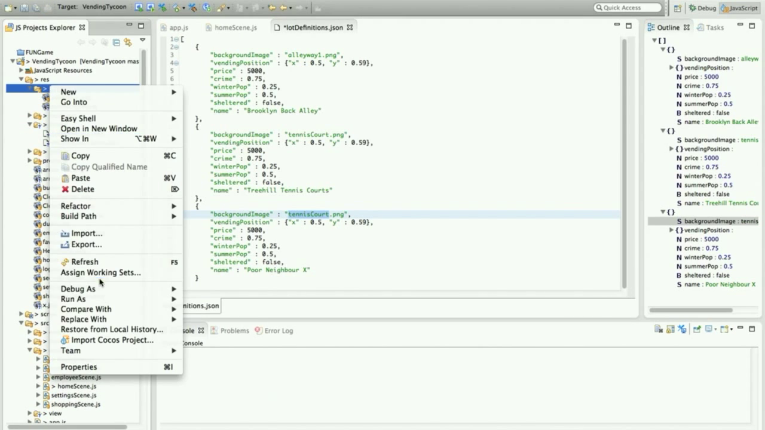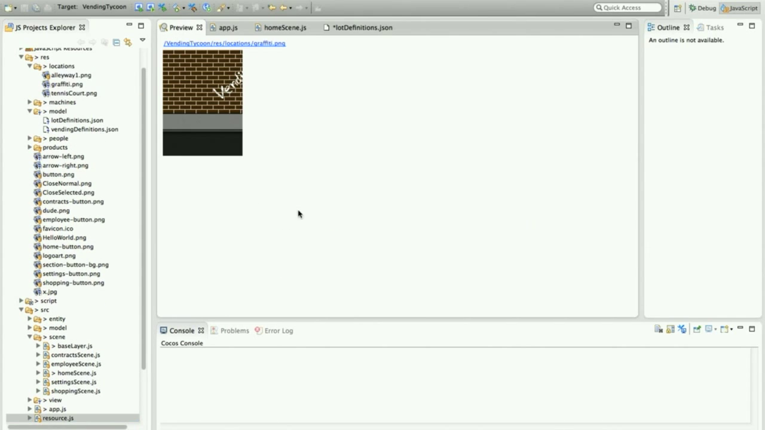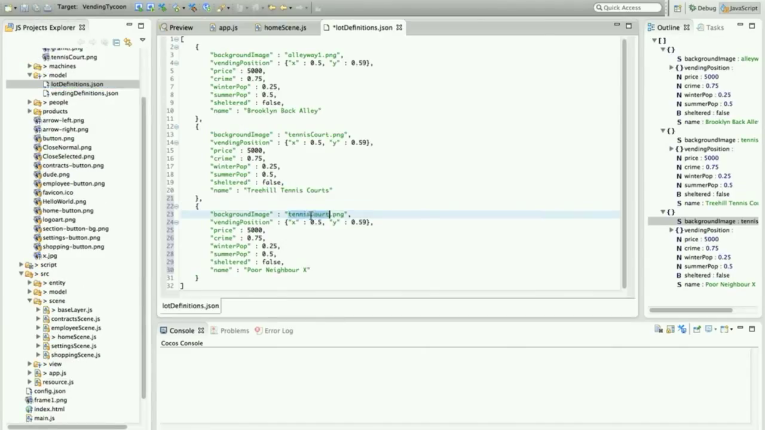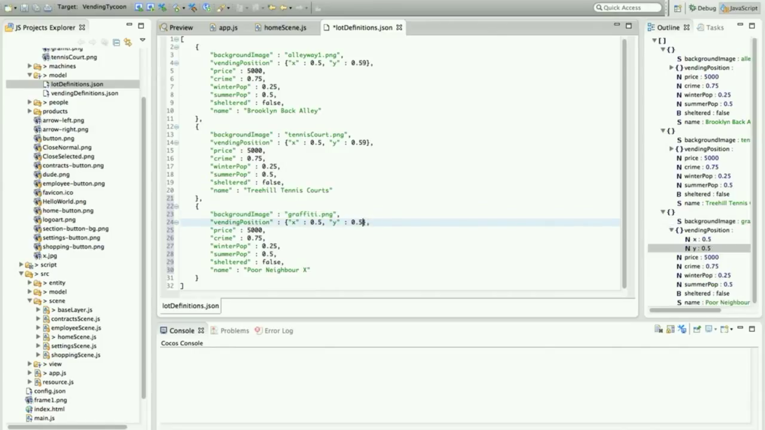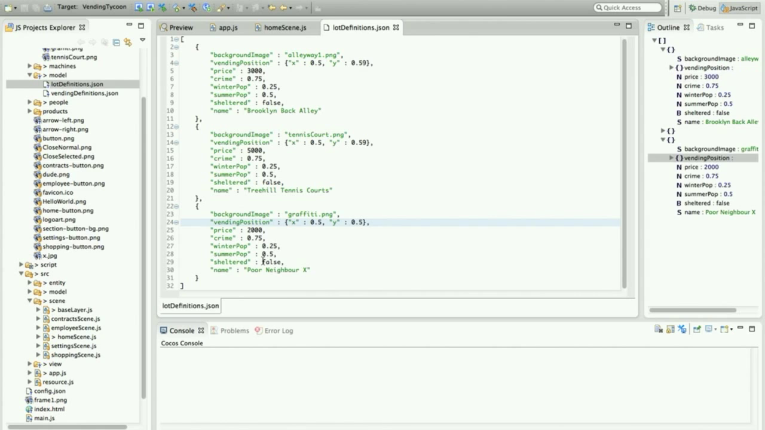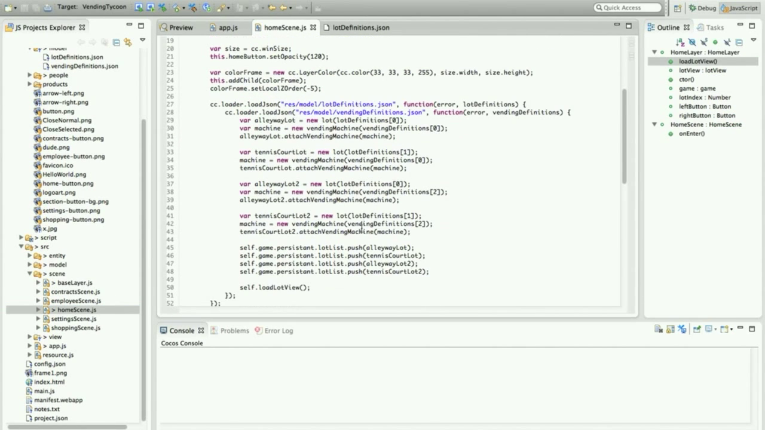Oh, you've got to remember to refresh this. Oh shit. What did I do? Okay, Graffiti. I'm not sure if this is accurate. Might drop it down a bit. Yeah, this is a cheap place. So is that. So now we've got three, and now I can go to my home scene.